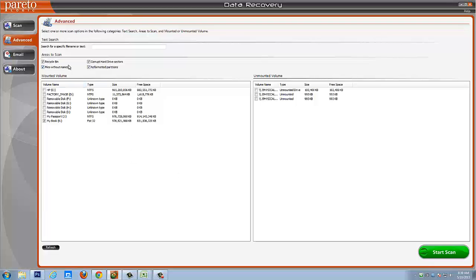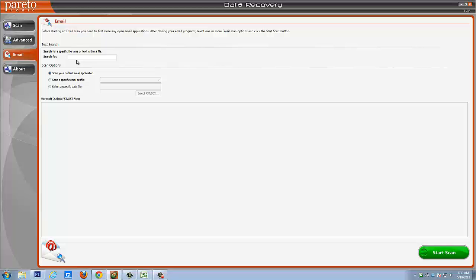Now, if you're looking to recover email, you simply choose the Email tab, and you can scan for your default email application, or you can also scan for an email profile and even your PST files from Outlook, which you can restore from as well.